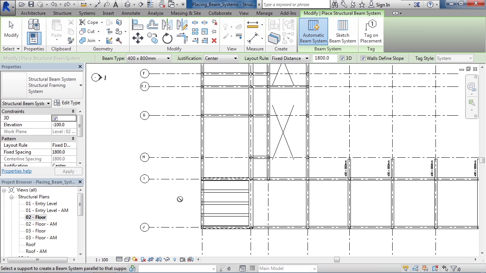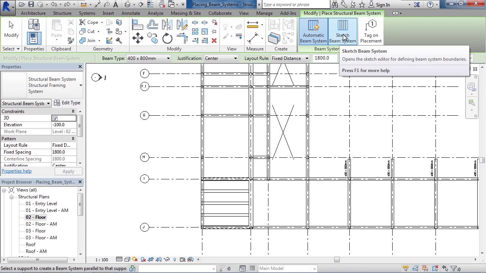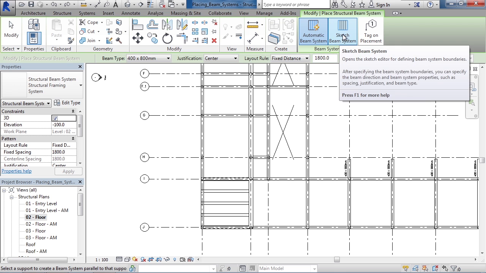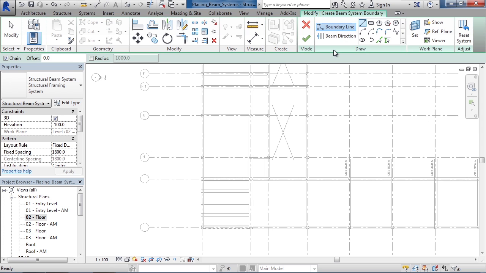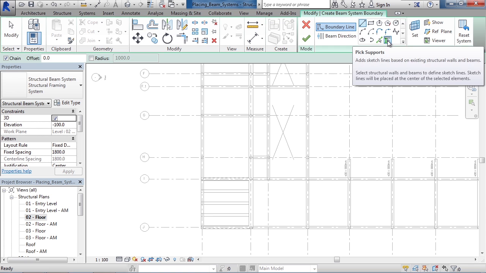Now once those beams are placed, we want to place additional beams in this upper cavity. The method we'll use for this will be to sketch the system. So on the ribbon, choose Sketch Beam System. Now once you do that, the actual ribbon changes and we have the Draw panel. This is where we can draw our lines to include the area for our new beam system. Or we can tell Revit to pick lines or to pick supports. We're going to choose Pick Lines as an example.